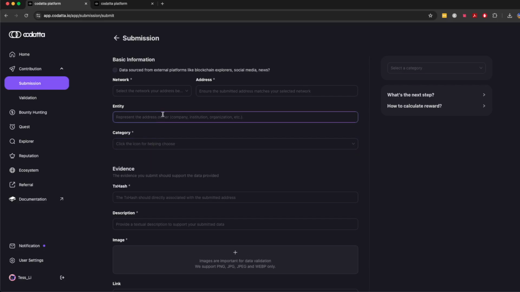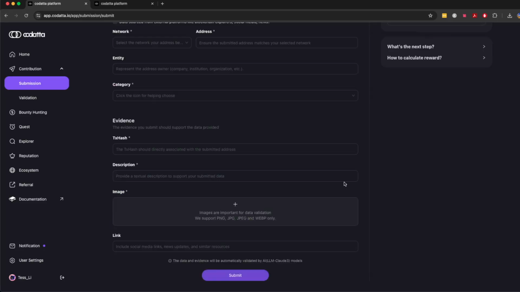And with entity, it could be an institution, company, or an organization. And we've got transaction hash here to see if this address is valid and active. Down here, you get to describe the address a little bit and add more info that is not included in the other 7 items. Also make sure to take screenshots of your data source, address info, and upload them here. The link down here is for you to paste a link to your data source.